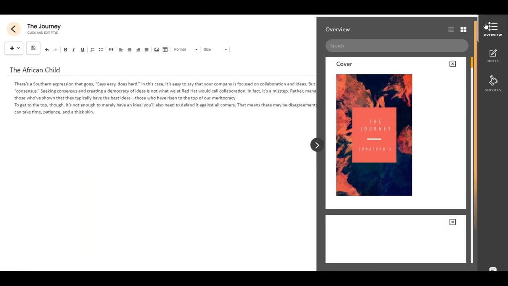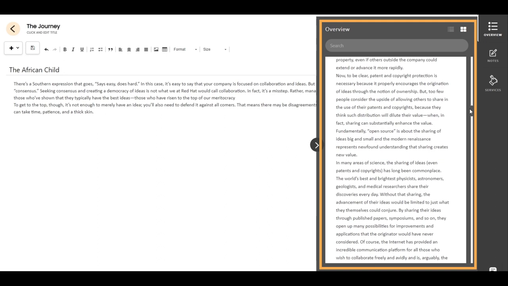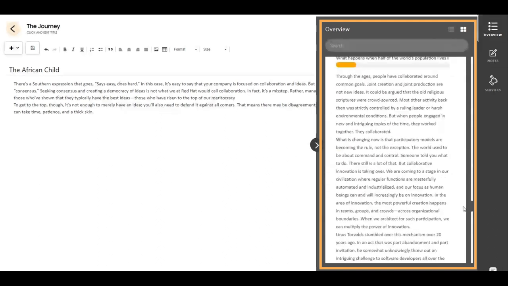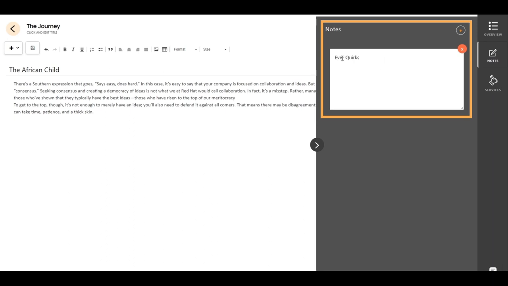On the right side, you have an option to check the overview of the written text. This will help you get an idea on the book structure. Please cross-check this before you move to the next stage. You can optionally take notes related to your manuscript under the notes section. This can include character quirks, important timelines, and any other crucial information that you deem fit.